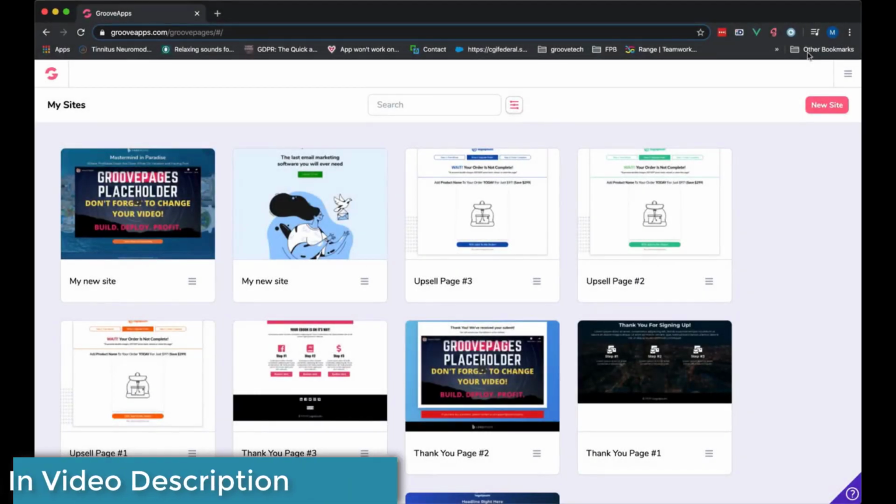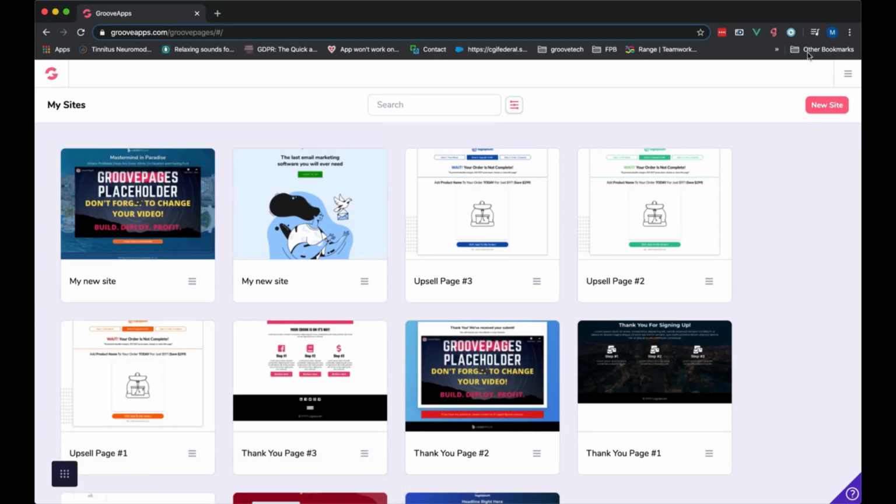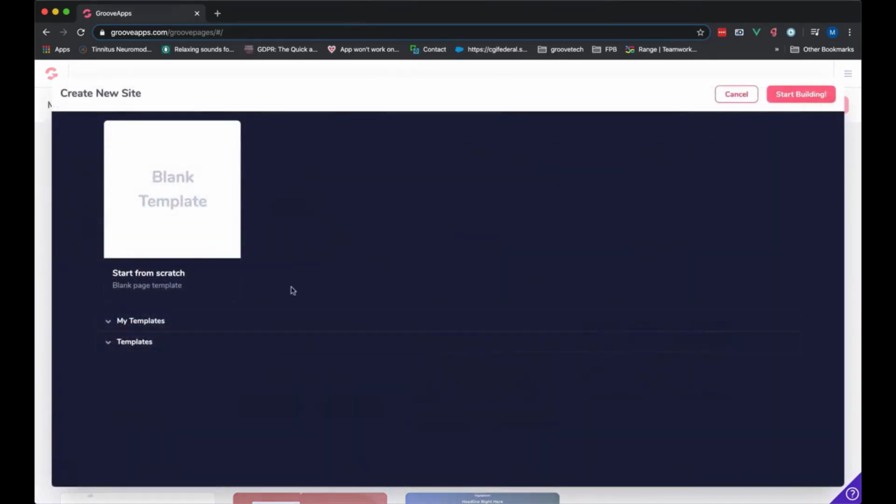Hey everyone! In this video, I'll show you how to center an icon on the canvas inside GroovePages. So for this demonstration, I'm going to be creating a new site with a blank canvas.